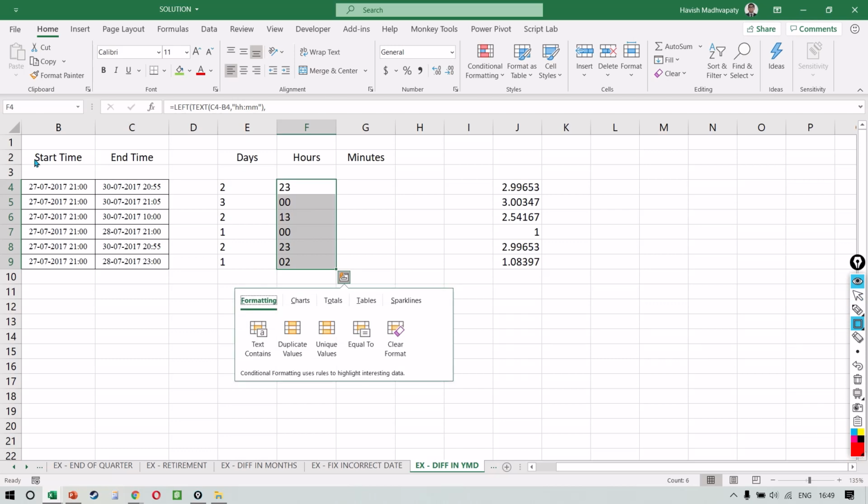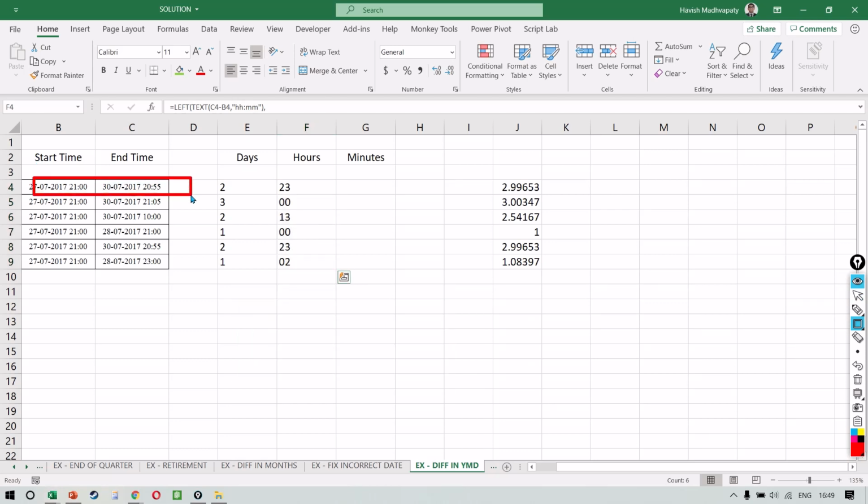First, let's see if the answer is correct or not. 9 p.m. to 8:55 p.m. is 23 hours and 55 minutes. 9 p.m. to 10 a.m. is 13 hours, obviously. 9 p.m. to 8:55 is 23, and 9 p.m. to 11 p.m. is exactly 2 hours. All right.